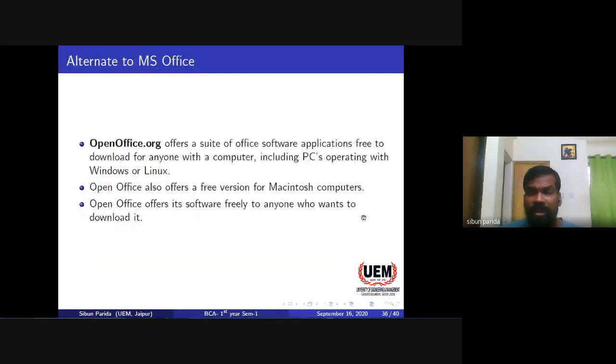We are using cracked versions, but normally you have to purchase Microsoft Office 2013, 2017, 2020. There is a key. When you purchase, the key will be given, and that key will be valid for 1 year, 2 years, something like that. Okay.